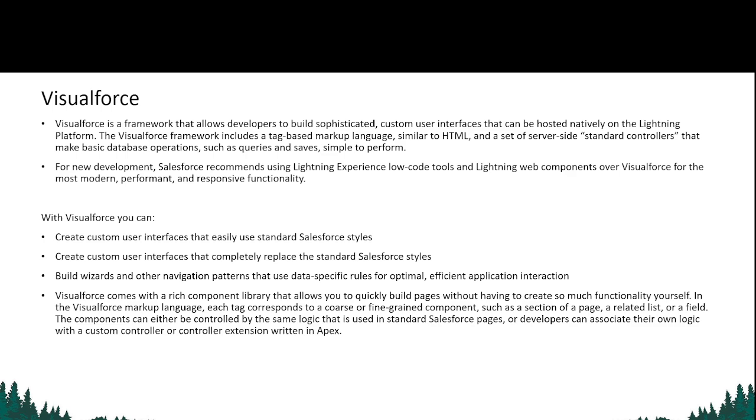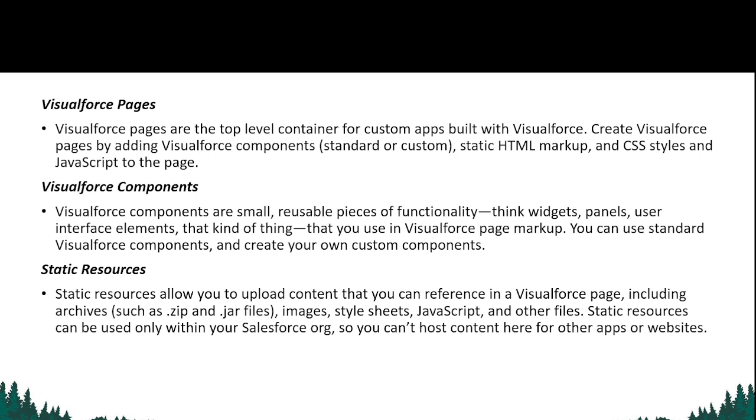The components can either be controlled by the same logic that is used in the standard Salesforce pages, or the developers can associate their own logic with a custom controller or a controller extension written in Apex. Then we have the Visualforce pages.